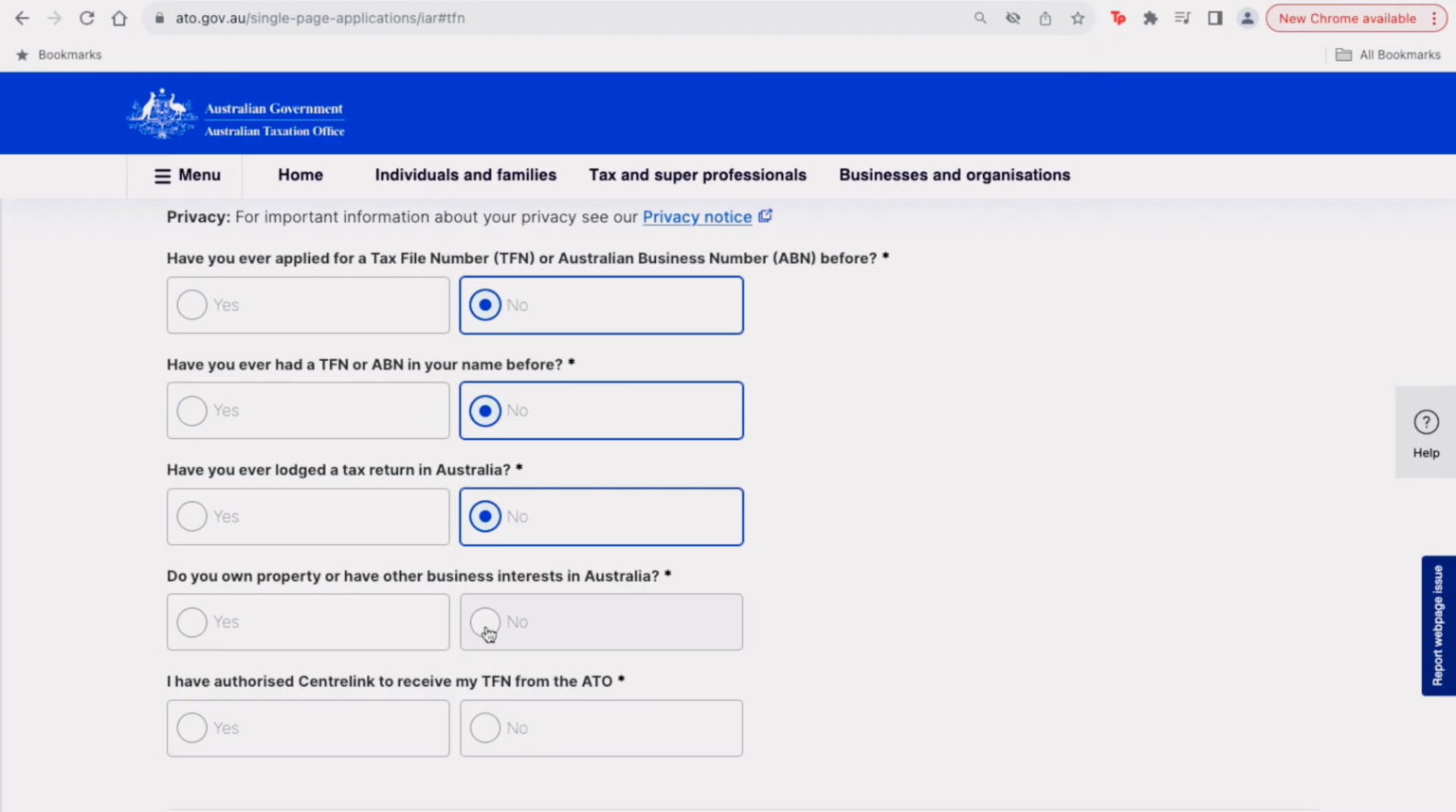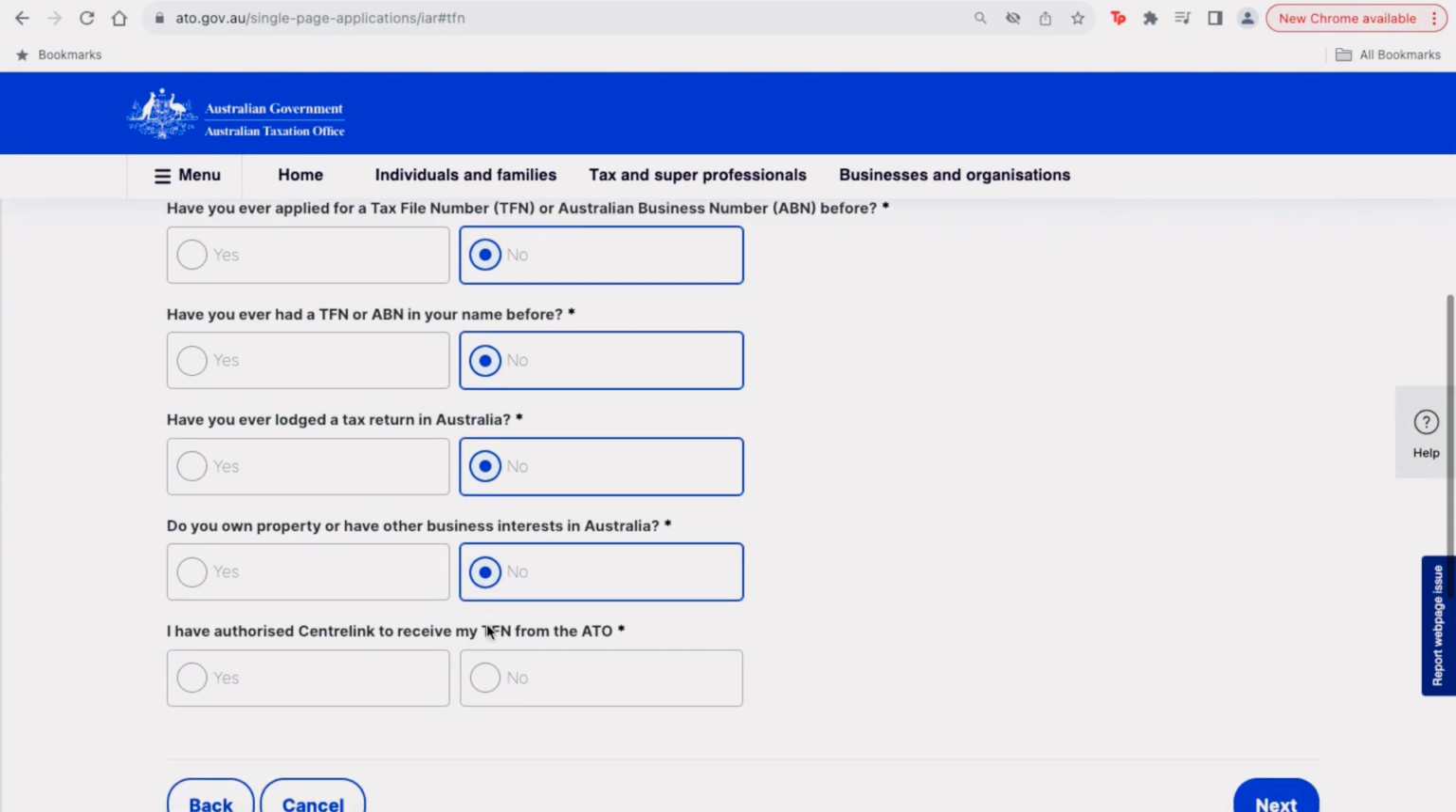Do you own property or have a business interest in Australia? Select no for this one as well, and then no for the next one. Do you authorize the ATO to send your TFN to Centrelink? You don't have a Centrelink account because you are an international student, so select no here and then press next.